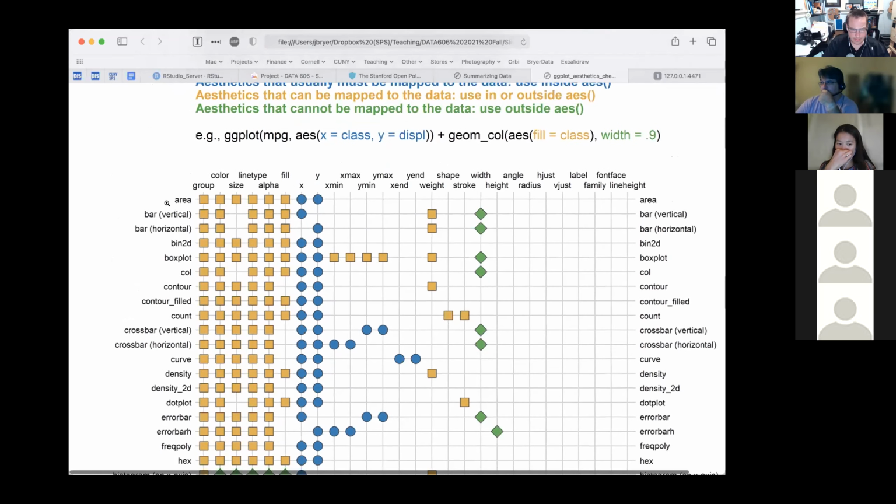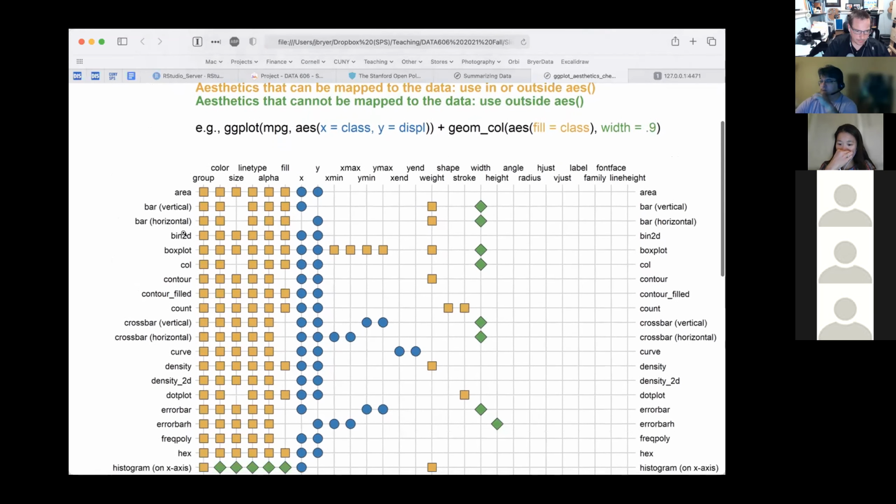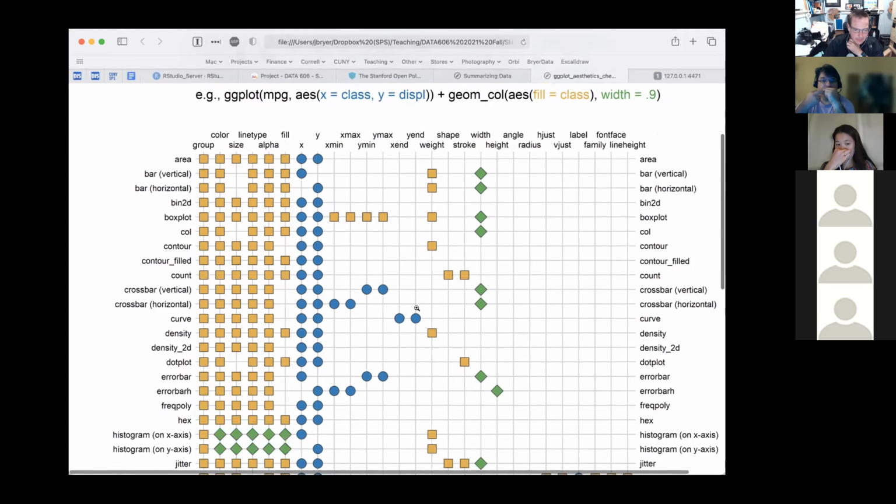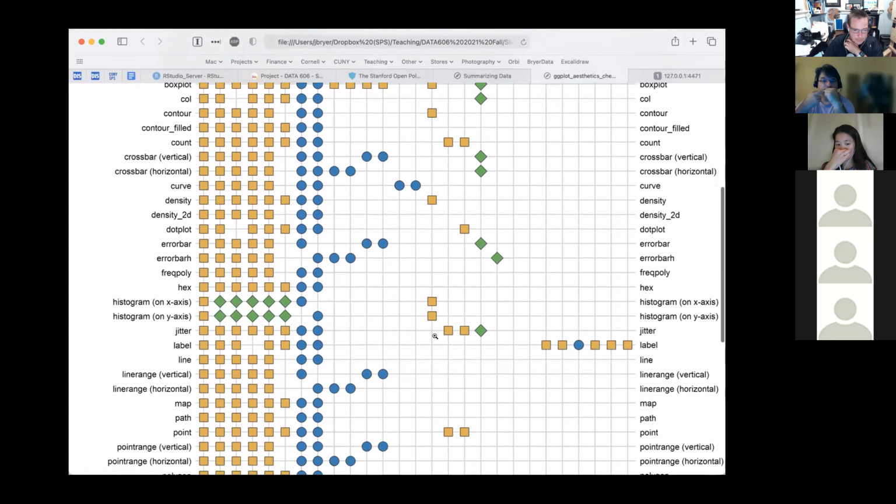What I like about this chart is, let's go to the geom boxplot. These are all of the aesthetics that are available in ggplot, but not all aesthetics are available for all geometry types. So for a box plot, xend and yend don't make sense. Shape doesn't make sense because it's a box, so you can't change the shape. But for points, shape could be important.